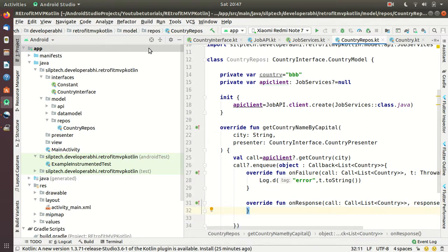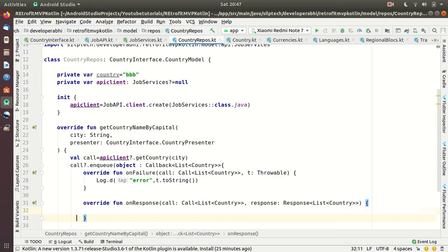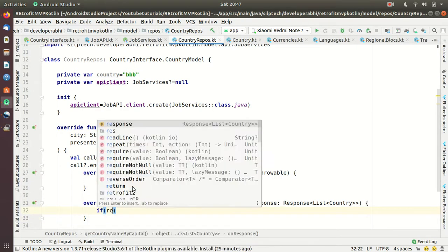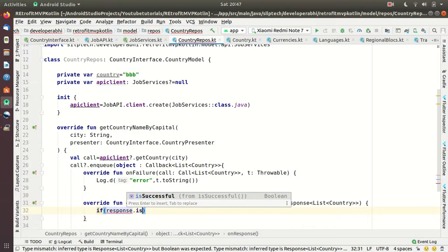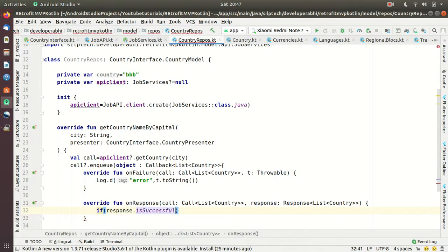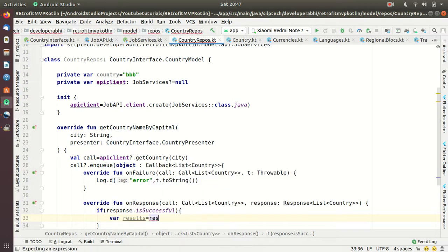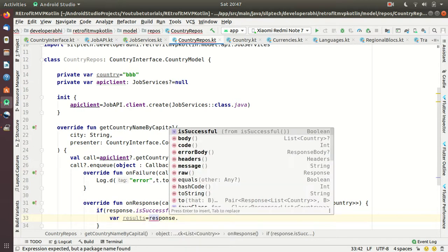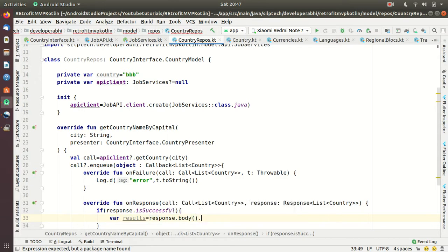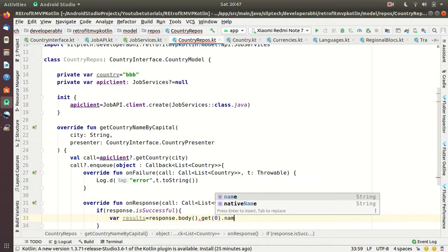Let me hide this for now. So what will we do here, we are going to check if our response is successful or not. And if our response is successful, we're going to obtain our results. So response dot body dot get, since we have only one index array, so get 0 dot name, and we need a country name obviously.